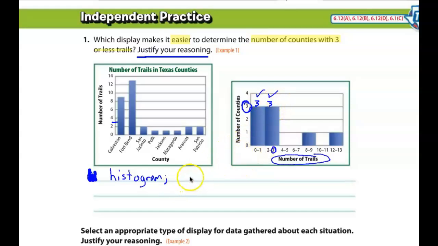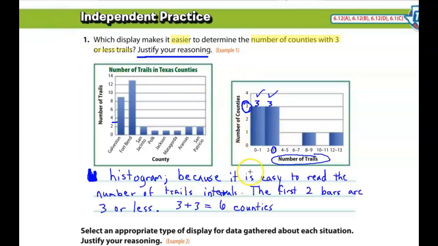So a histogram, because I'm going to pause this because otherwise you're watching me write. Okay, my justification, and yours may be slightly different, and you can word it in however you'd like. I believe histograms are easier because it's easy to read the intervals of the number of trails. The first 2 bars are 3 or less, so 3 plus 3 means 6 counties have 3 or less trails.